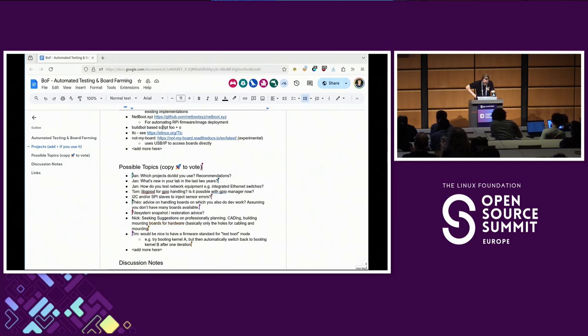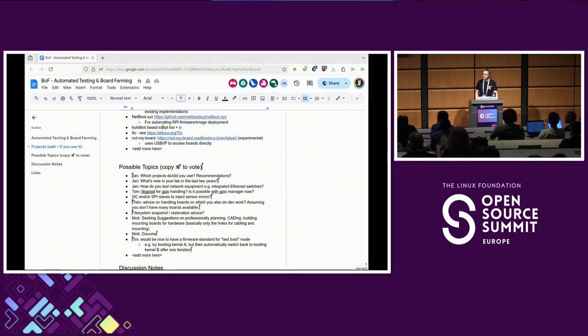Next question. Advice on handling boards on which you also do dev work, assuming you don't have many boards available. Yeah, so that was one of the main reasons why we built LabGrid instead of continuing to use Lava, because Lava is mainly focused on having a central scheduler, and you submit jobs there and they run on some board and you get the result back. There is some support for doing interactive work, but it's not really integrated. And so LabGrid basically tries to cover both use cases, interactive and CI.